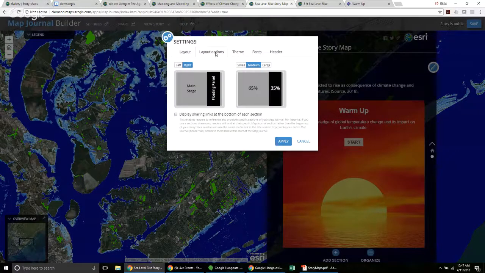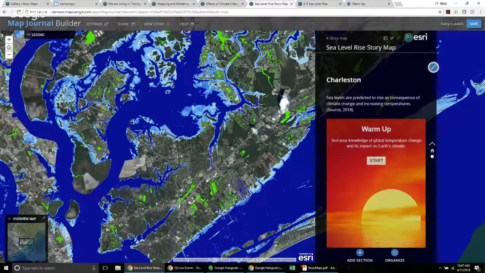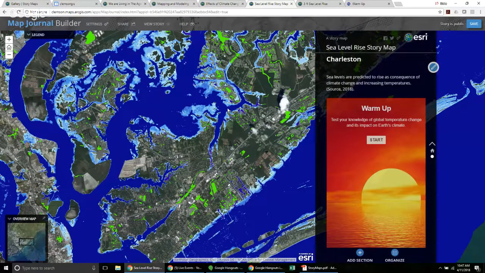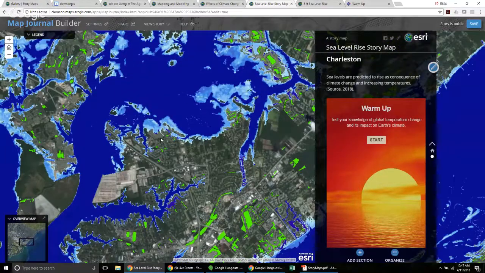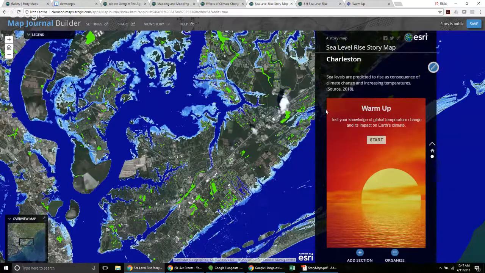If I go back to my settings here in the upper left corner, we could change the side of the screen the side panel will show up on, whether it's the left or the right, and then also change the width of that side panel. So if I wanted to make it very small and then click apply, that really pulls the focus of the visitor, the viewer, onto the main stage. So now my map really fills the page here.